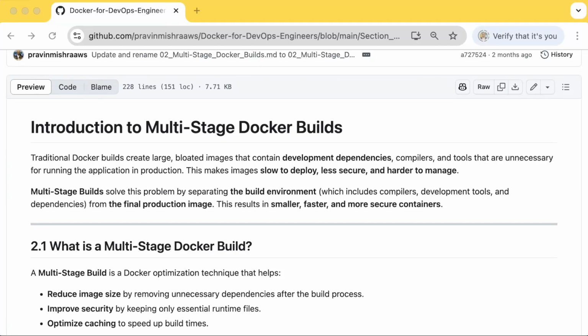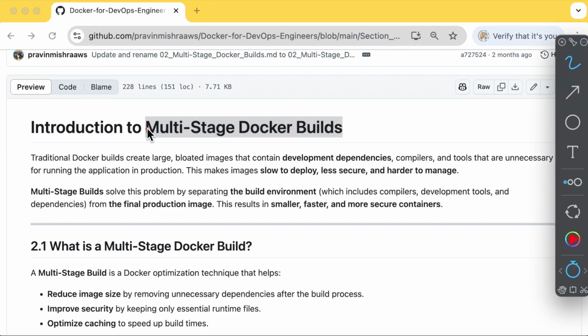Welcome back. In this session, we are going to understand multi-stage Docker build. What is multi-stage Docker build? We will understand in a moment. But first, let's say you have an application and you want to run this application in production, then what do you need?